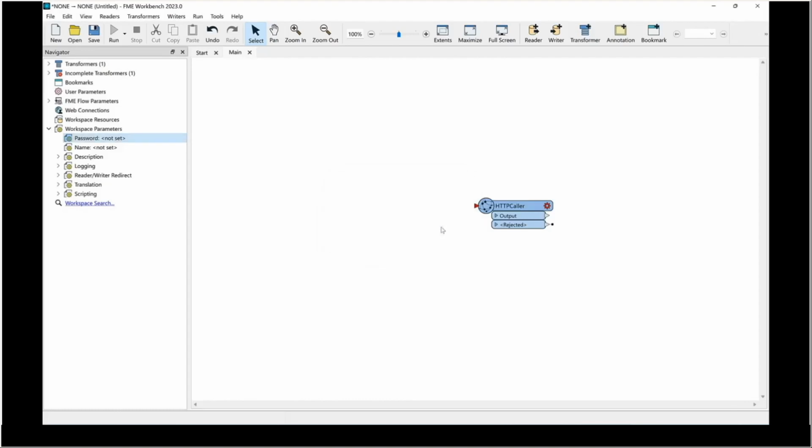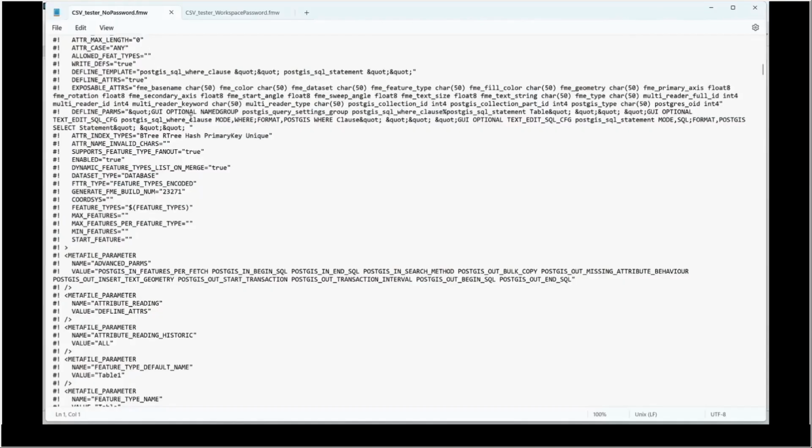Workspace password protection enhances asset security in another interesting way too. Password-protected workspaces are encrypted. Workspace encryption is handy as FME workspace files can be opened in text editors like Notepad, for example. So here I have a simple workspace which is not password protected opened in Notepad.